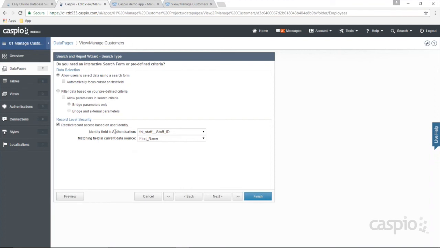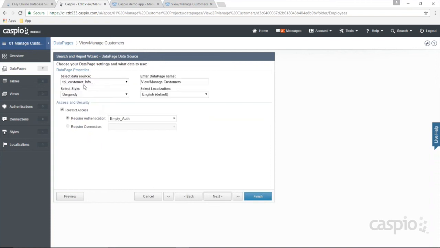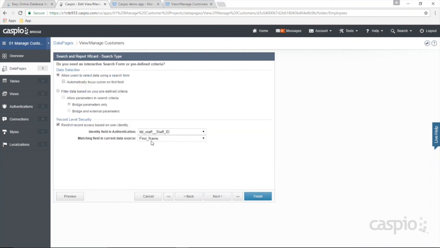The first thing we're looking at is the authentication staff ID. So when I log in as Jesse, it's verifying my ID. It's looking for my ID. In the related table, so matching field in the current data source. What do we mean by current data source? It's the customer info table. And now my customer info table also has Jesse's ID stamped inside it. So I need to select staff ID.